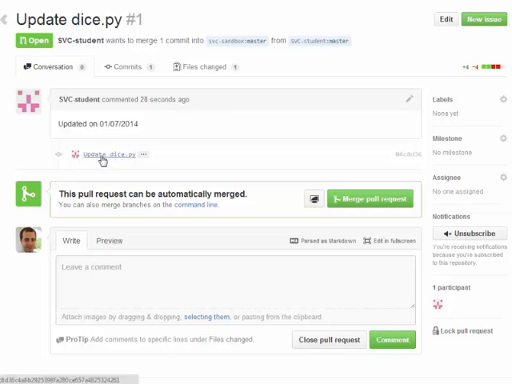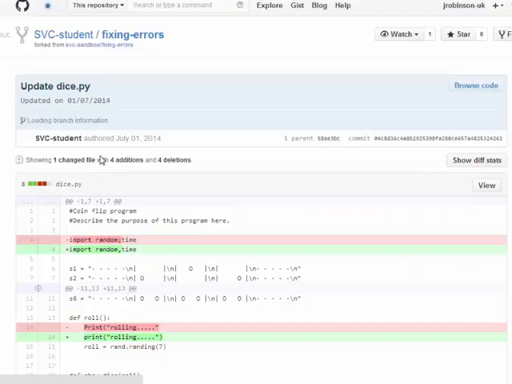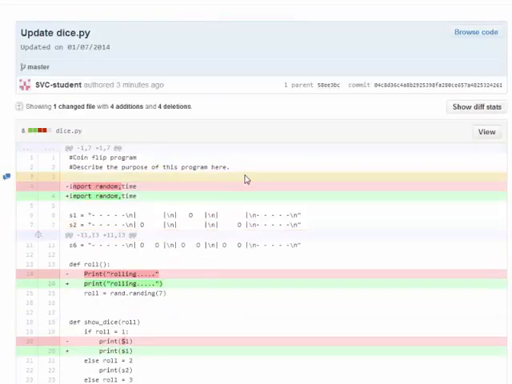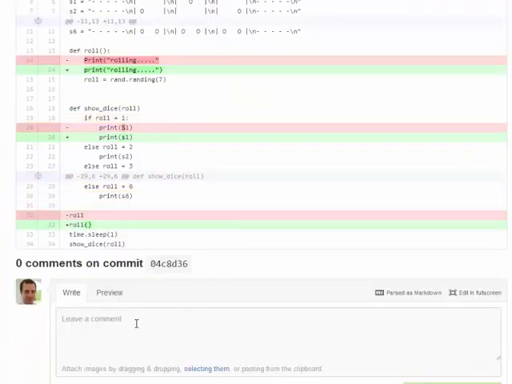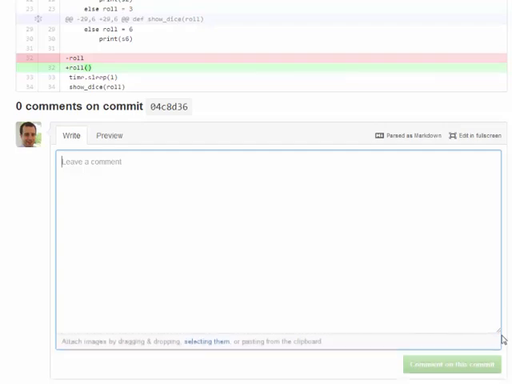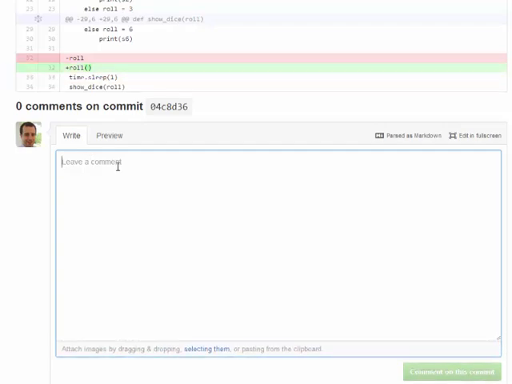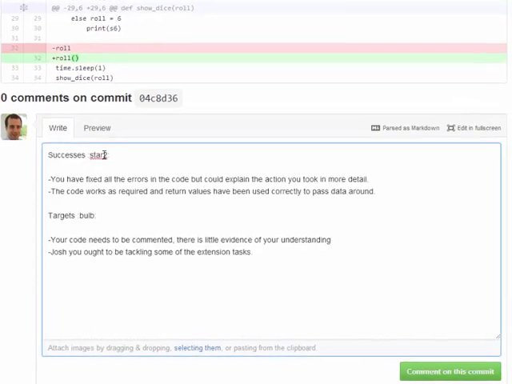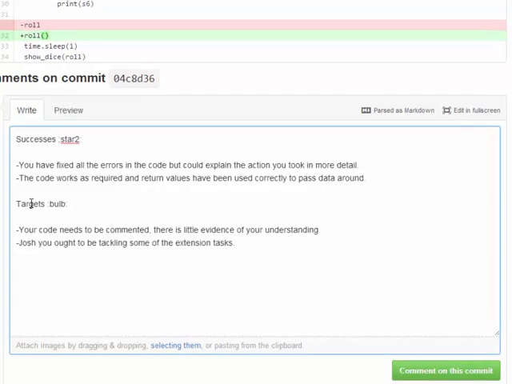And here I can see their updated code. So I'm going to click on that. And here I can see the code they've produced. And I'm going to click down here and I'm going to leave a comment. Now this bit took me a little while to figure out, so I've pre-written a comment here. I keep this in a notepad document that I open up occasionally.